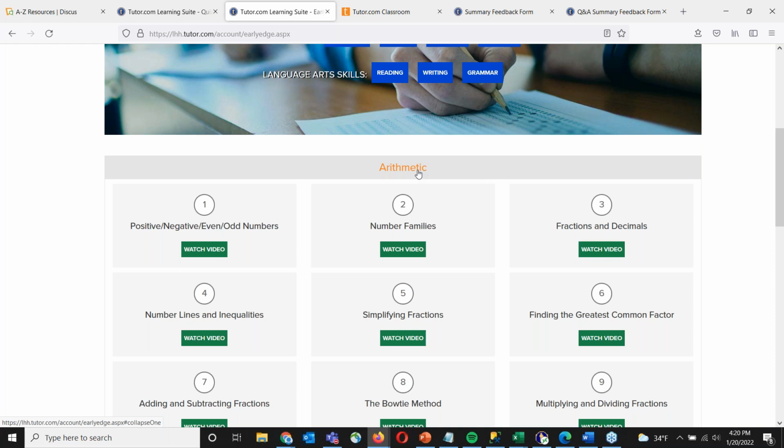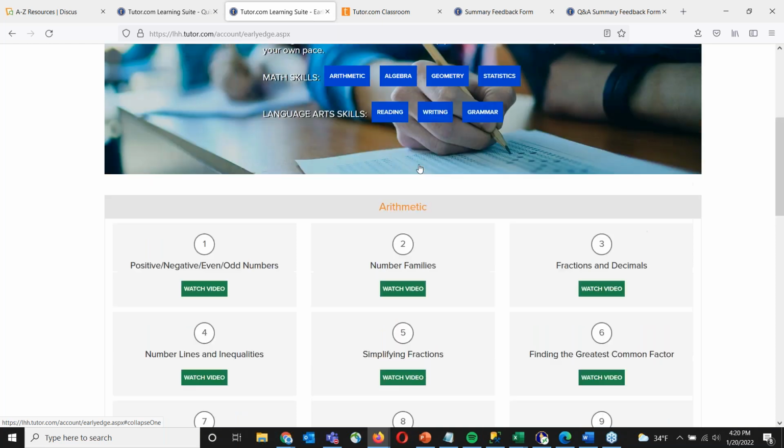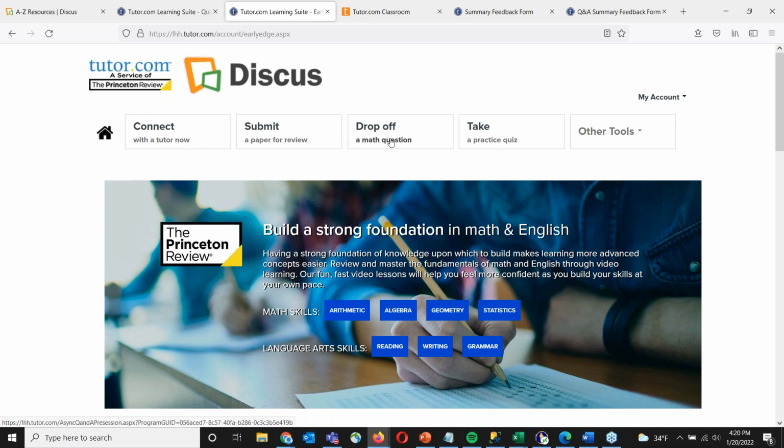So it's a really nice bite-sized format for you to digest and use as you see fit. Those are the main features that are probably going to be the best when it comes to boosting your actual grade. Again, all of this is going to be available to you 24/7. If you want to access submitting a paper for review, dropping off a math question, or taking a practice quiz, you're going to need to create an account, which is a super simple process yet again.